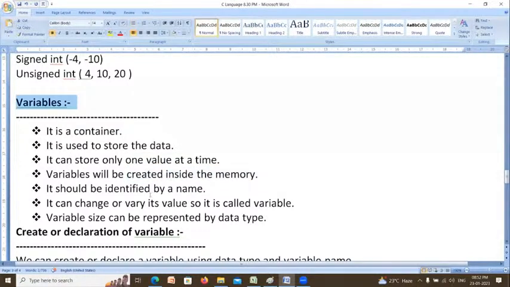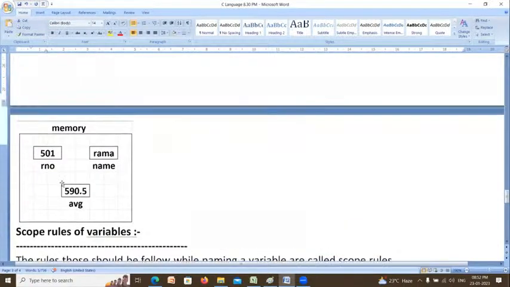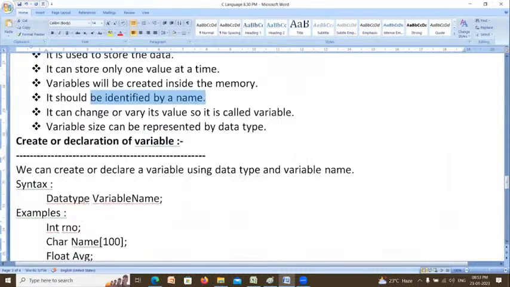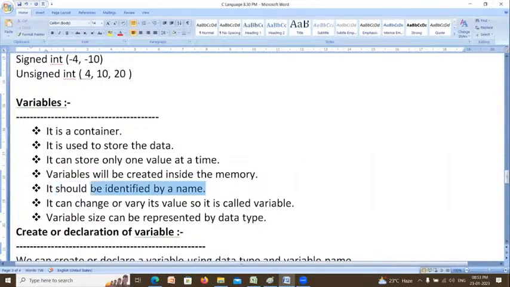These variables must be identified by a name. You have a name, I also have a name. In the same way, these variables should have a name. Its name is roll number. Its name is name. Its name is average marks. So in the same manner, it should be identified by a specific name. Why is it called a variable? It can vary, or it can change its value. Vary means variation, and variation means change. It can change its value, so it is called a variable.